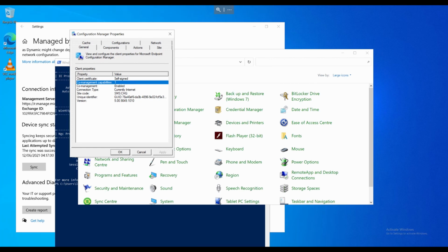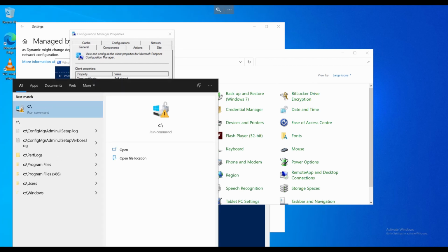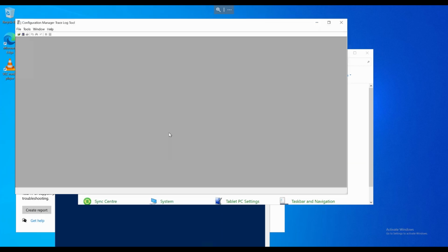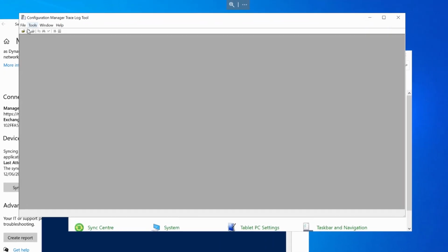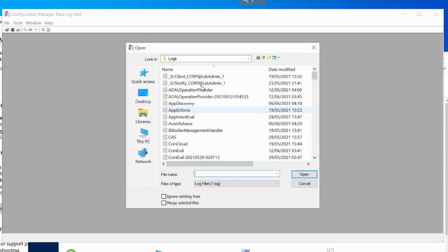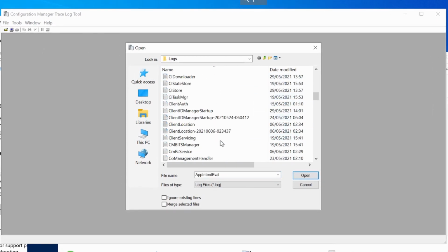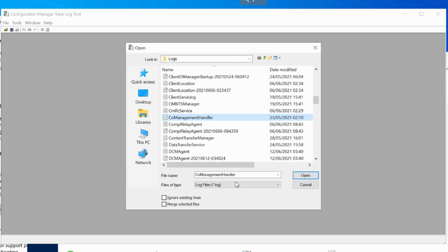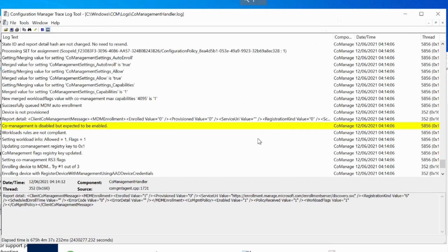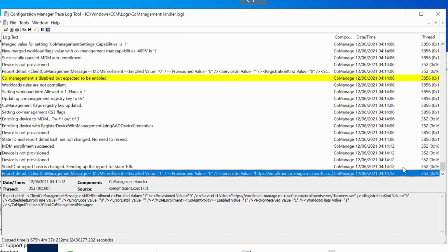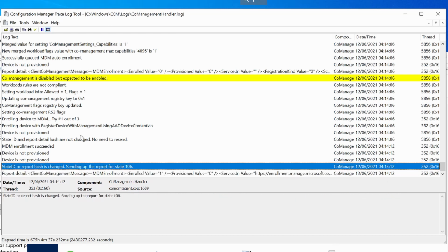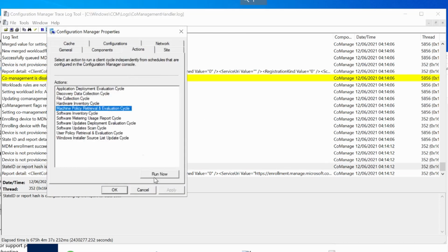I'm just going to open up CM Trace. And I want to take a look at the Config Manager co-management handler. So that will be in here, co-management handler there. Just open that up, take a look at what we're doing. So the time on this clock is 4:21, and at 4:14, it changed MDM enrollment to 1, which is good. So yeah, that's fine. So let's kick this into gear and do a machine policy retrieval.